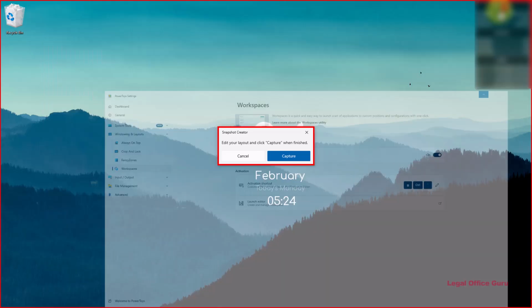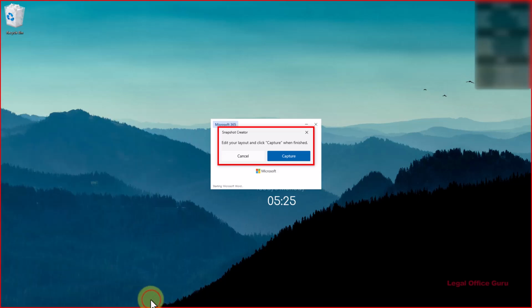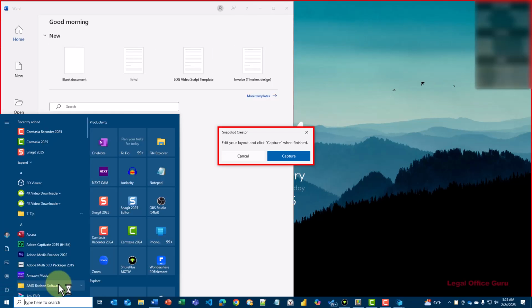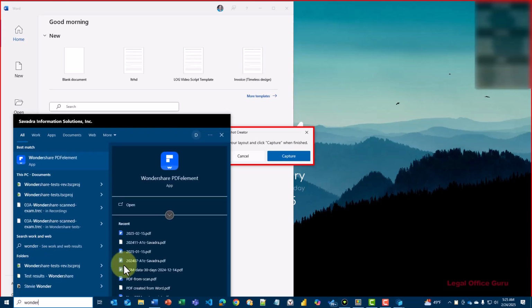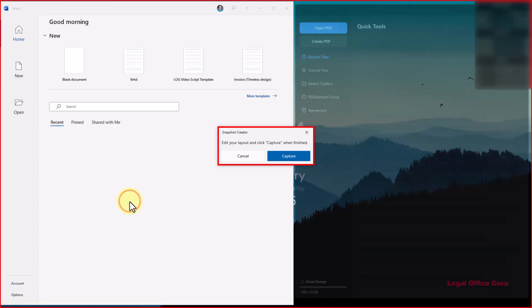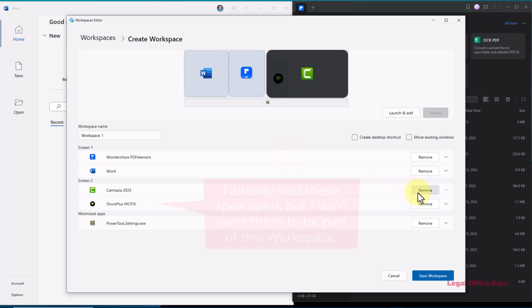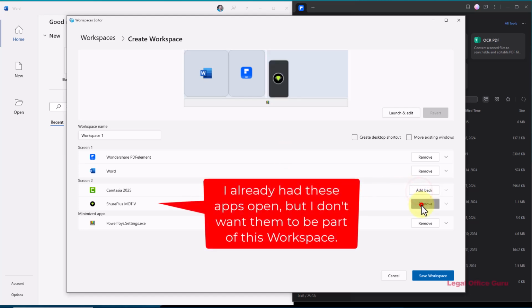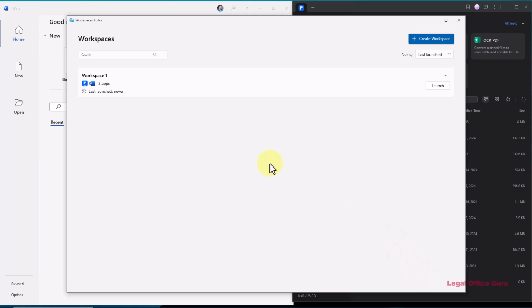Open your target apps and arrange your windows exactly how you want them. Word for drafting, a PDF reader for case files, Outlook for client emails, and a browser for legal research, for example. Be deliberate about how you do this, because Workspaces will memorize not only all the apps and documents you have open, but where on your screen, or screens plural, they're positioned. Save your workspace and give it a meaningful name.